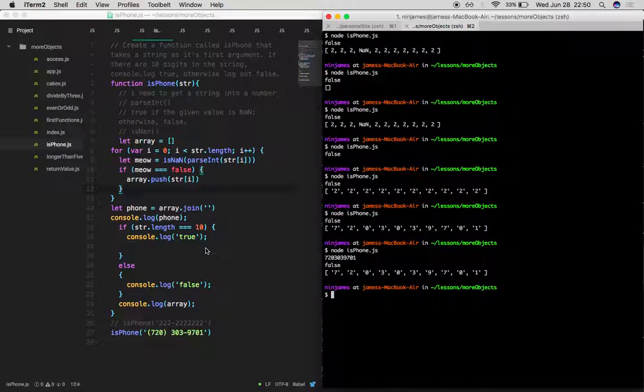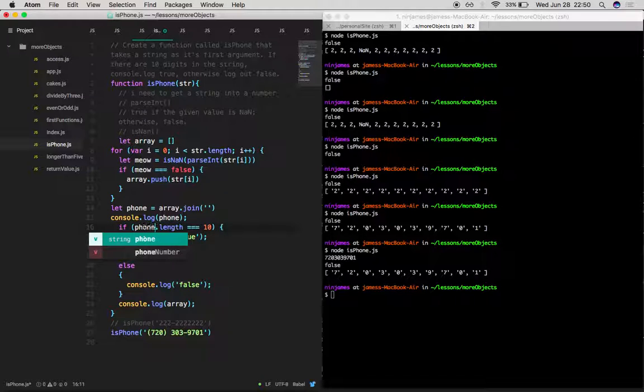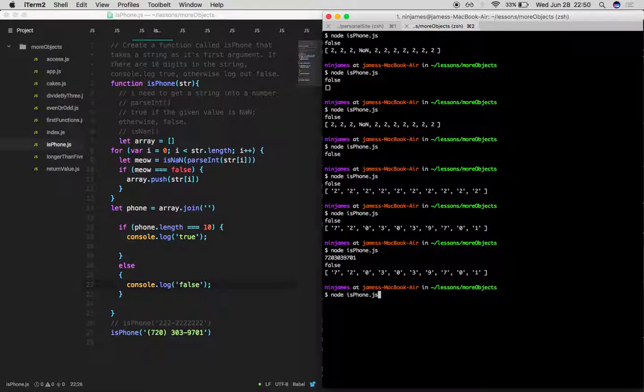And so now we can evaluate. We now have phone back to a string. It's just in the form of phone. So if phone.length equals true, return true. Else, return false. So let's go ahead and test this one more time, and what I expect to happen is it's going to give me true. Sweet mother of God, we did it.